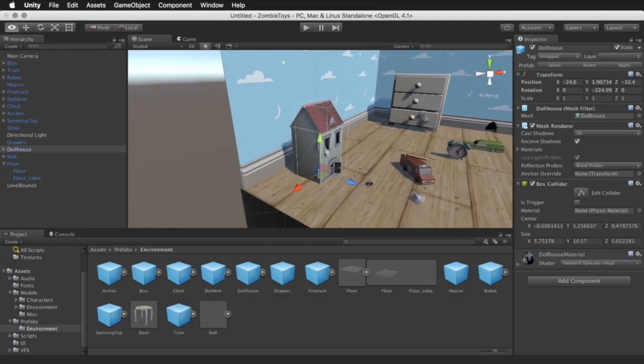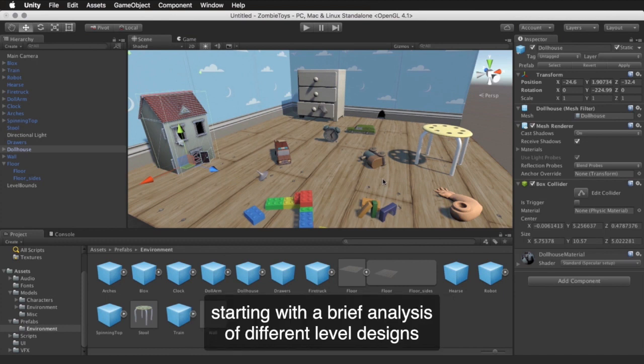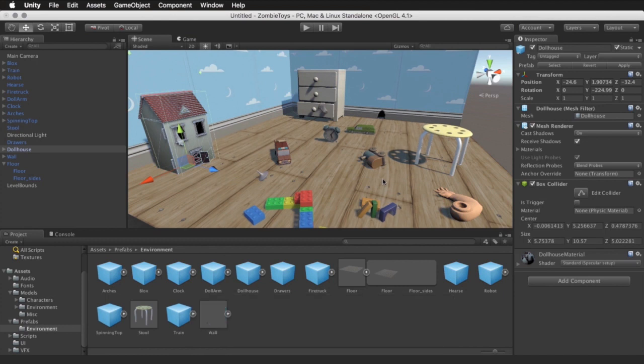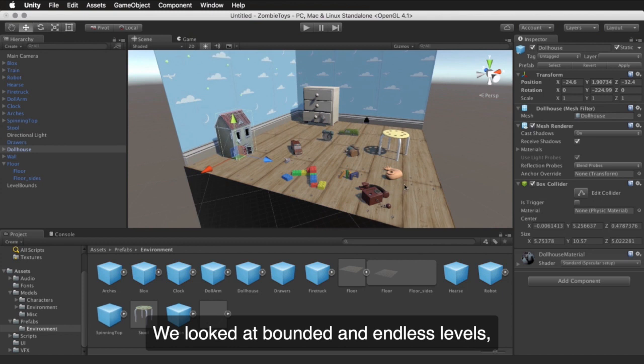Finally, we looked at the design of our Zombie Toys level, starting with a brief analysis of different level designs and what the different game mechanics do to influence the design of a level. We looked at bounded and endless levels and touched on the notion of proceduralism.